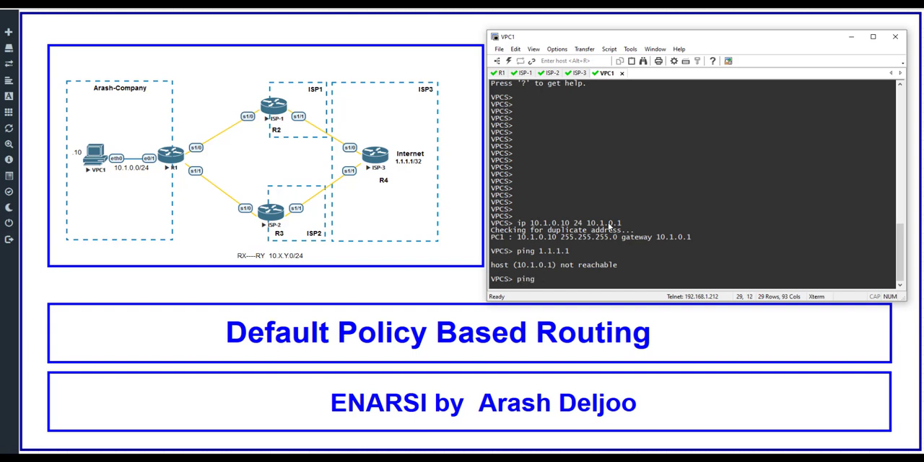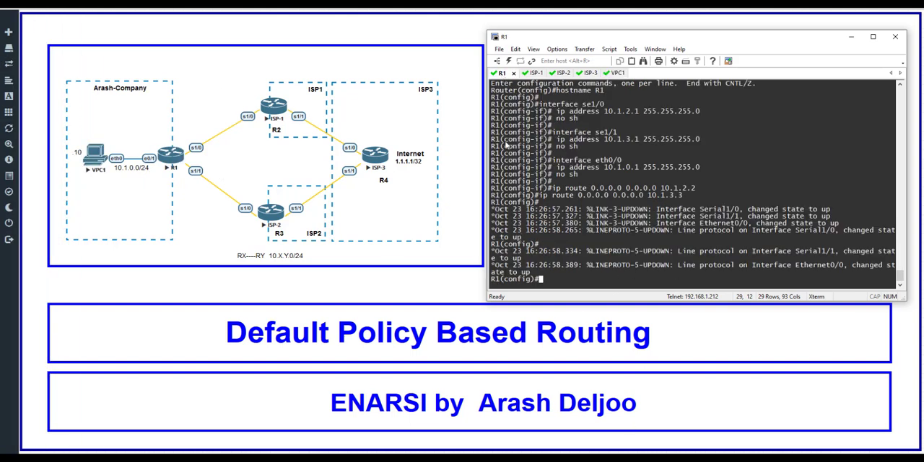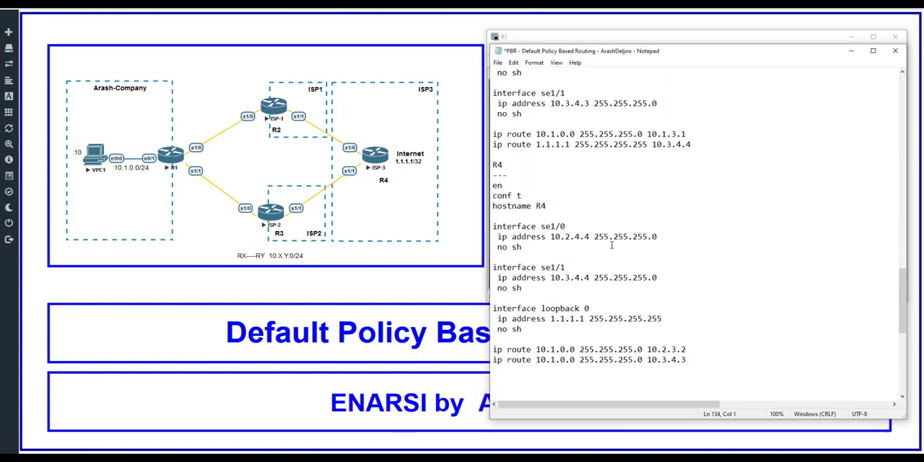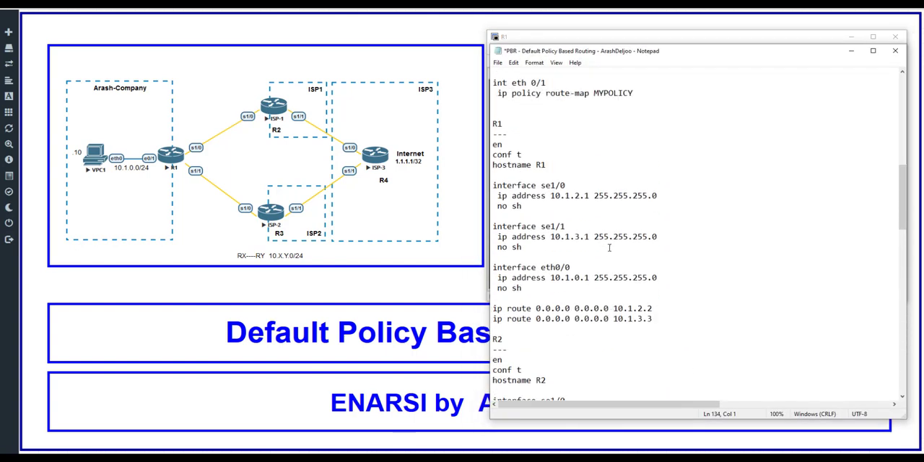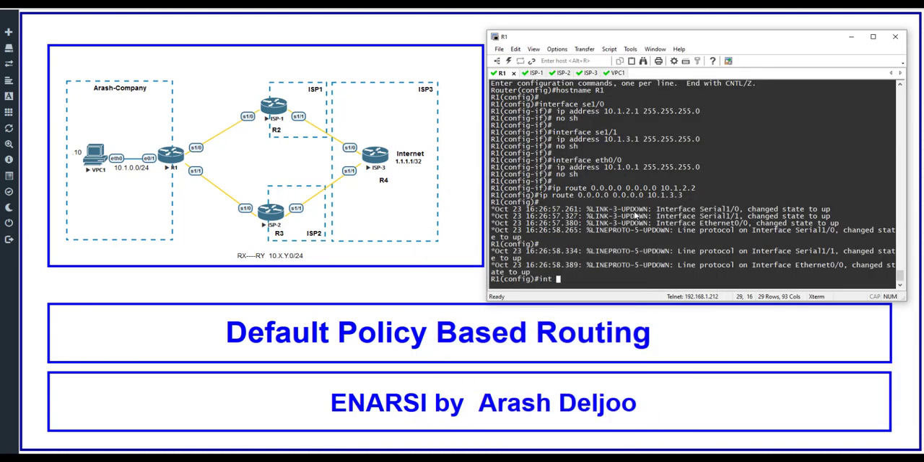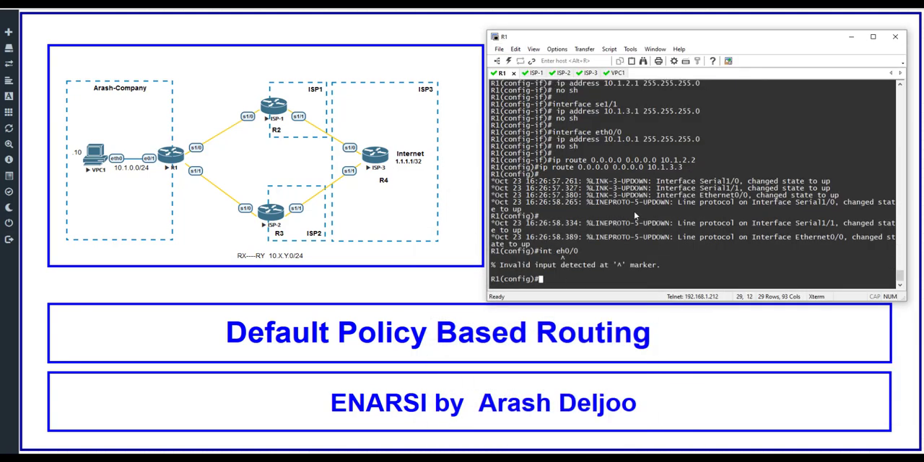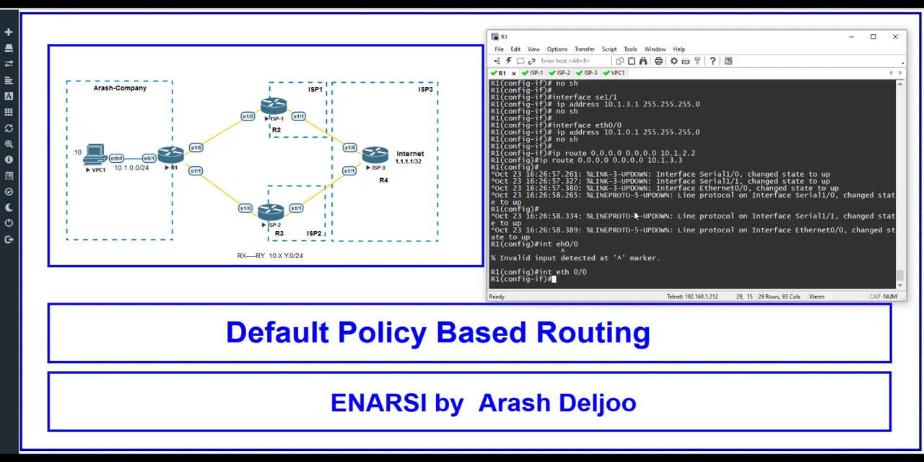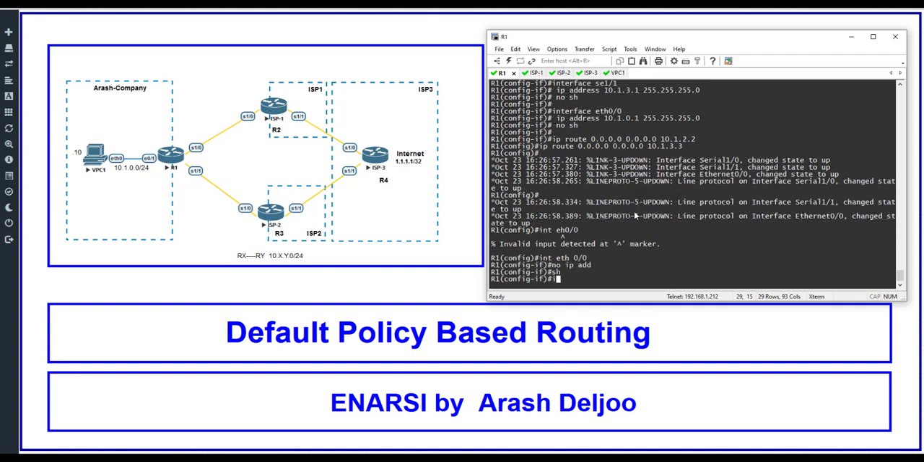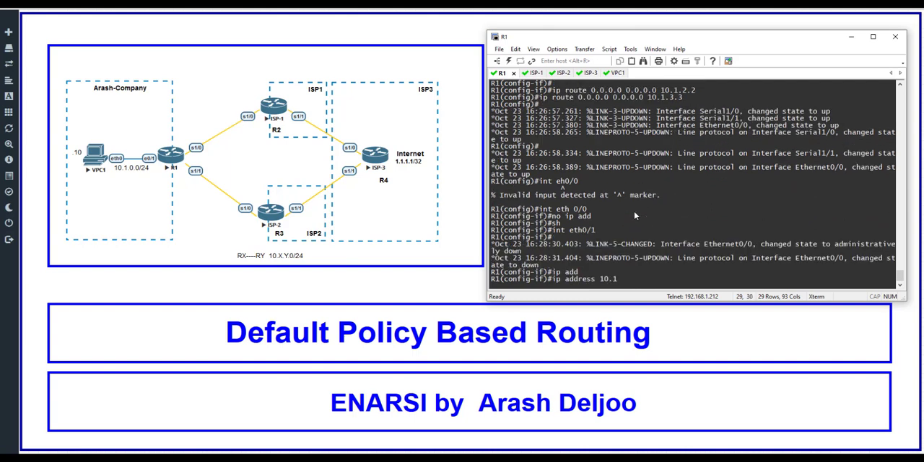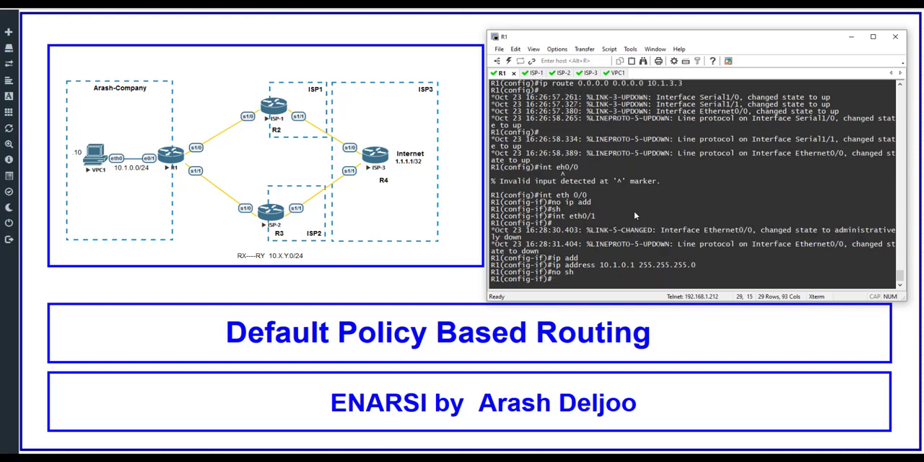Let me check the connectivity between VPC 1 and router 1. Look here, this is Eth0/1. We should correct it. In R1, we have configured Eth0/0, but this is Eth0/1. In router 1, interface Eth0/0, no ip address, then shutdown. Interface Eth0/1, ip address is 10.1.0.1 255.255.255.0 and no shutdown. That's it.